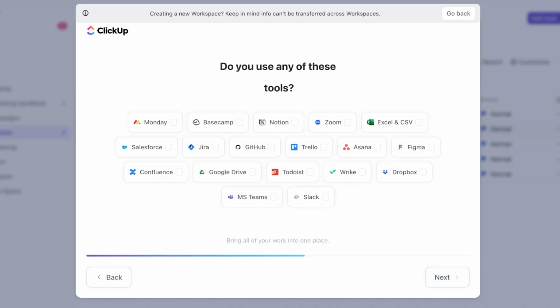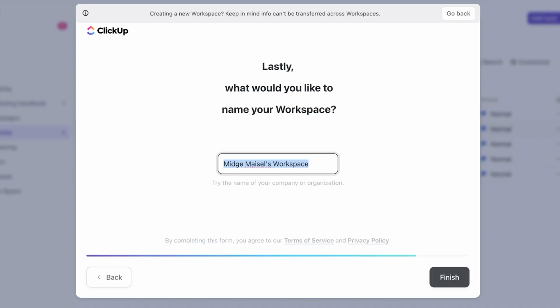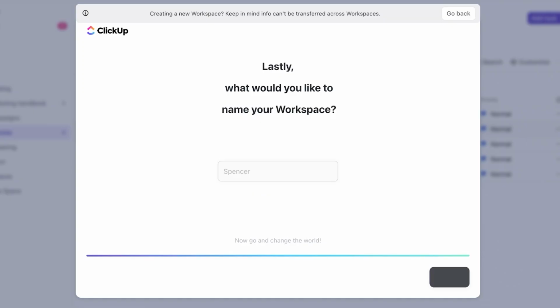Then you can link any other tools. If you are using any of these other tools, you can link them over here. Then click on next, and then you're going to enter which features you are interested in trying. So let's say we would want goals, board and Kanban views, tasks and CRM. And yeah, let's say I just want this. After that, we're going to name our workspace. Usually your workspace is going to be whatever your business name is. So let's say our business is called Spencer. And then we're just going to press enter to continue. Once we do that, we can proceed and log on. So we're going to wait a couple of seconds to be logged on.